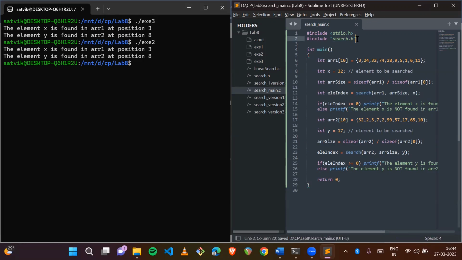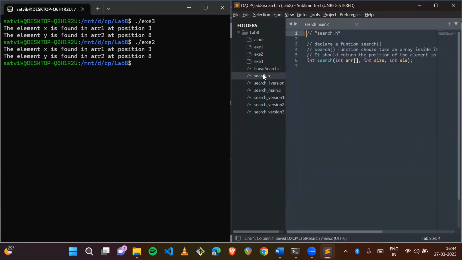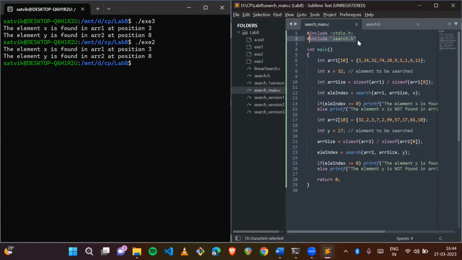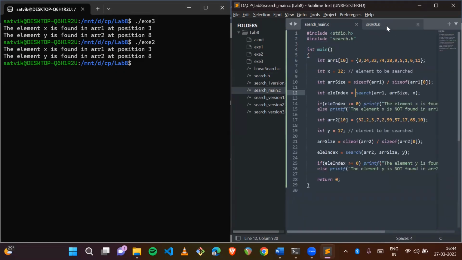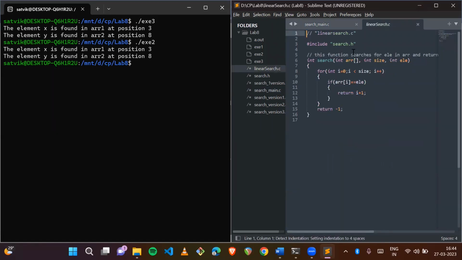So we have included the search.h file because it contains the declaration of the search function, not a definition. So it just knows that the search function is the function which was declared here. But in order to use its definition, we need to tell it that the definition is contained in linear_search.c.